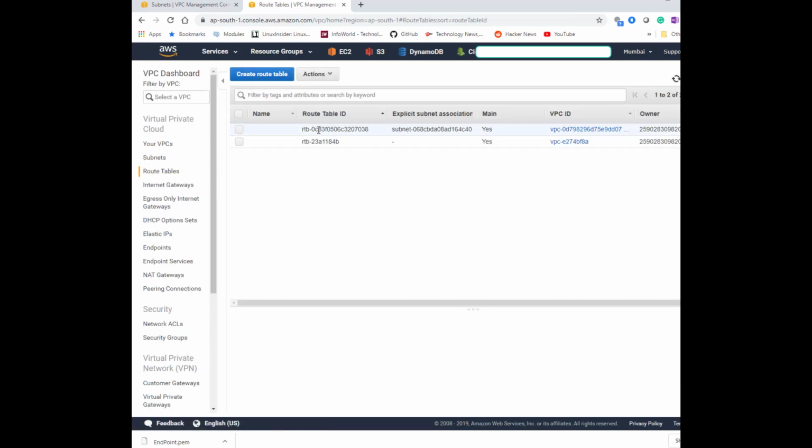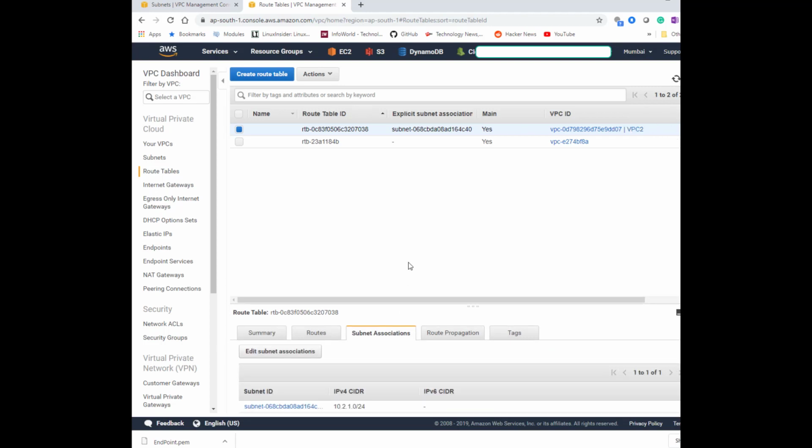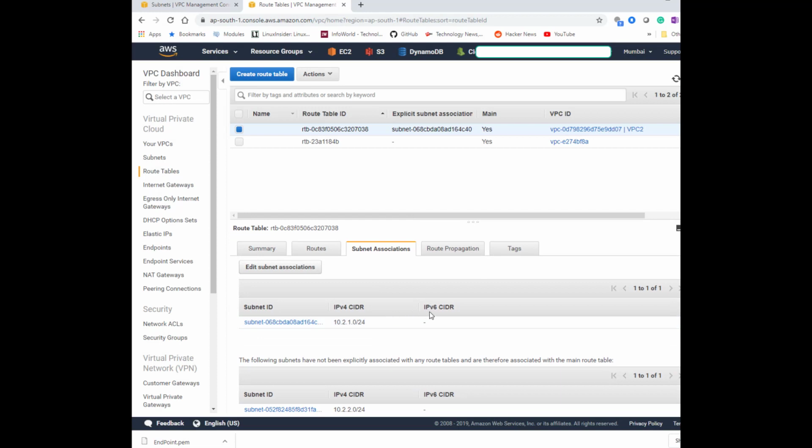If you take a look at our routing tables, you kind of see that maybe something is missing here. So our routing tables, you want to make sure you have two. One for the public subnet, one for the private subnets. So here is one routing table created, and it's associated with the public subnet.